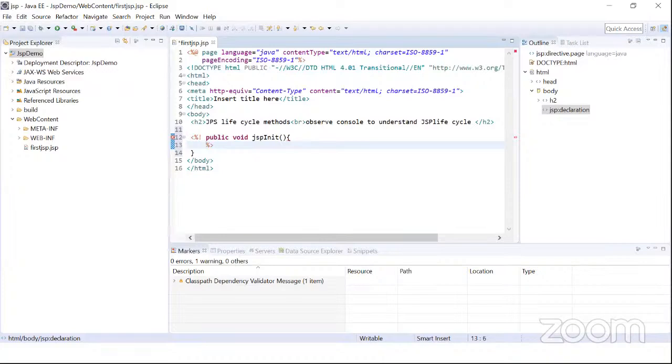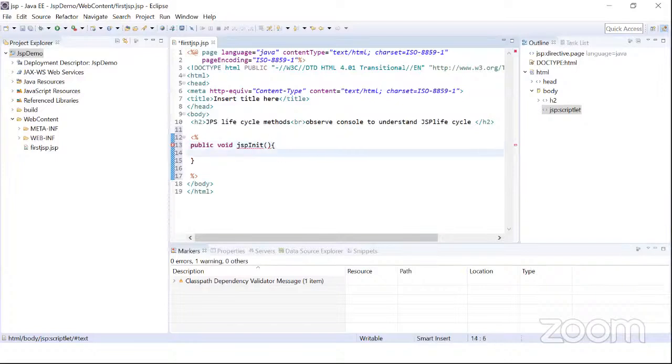So public void JSP init. In this init method, I'm not writing much.